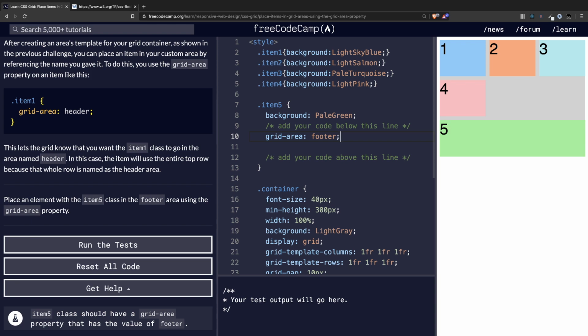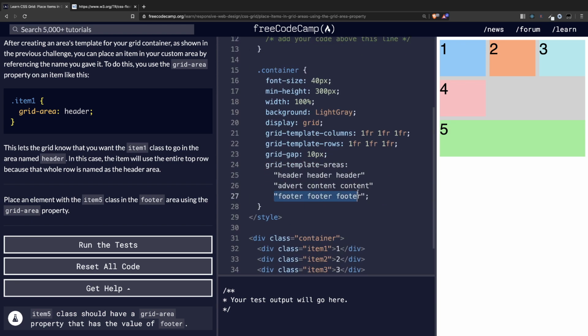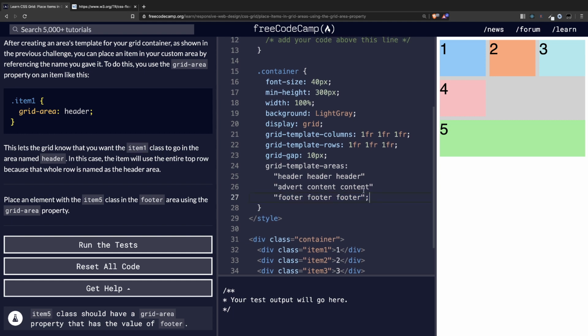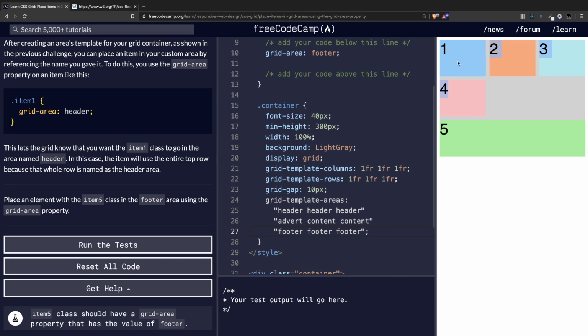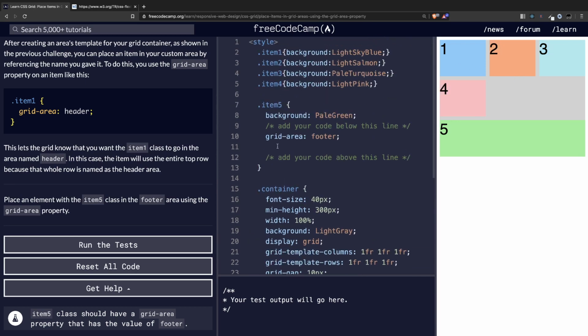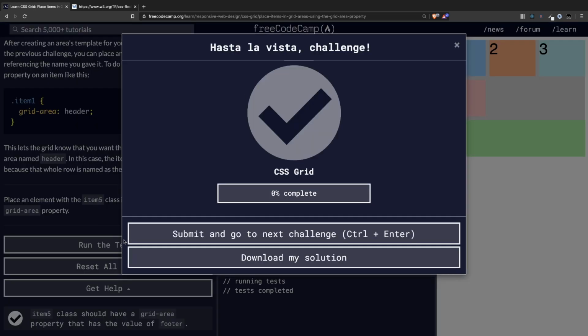Whoa, look at that. So now this is applied. You can see that it spans across the entire row at the bottom. Nice. These remain the same because they don't have a grid area defined.